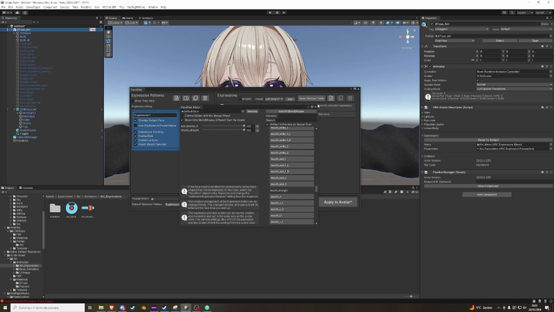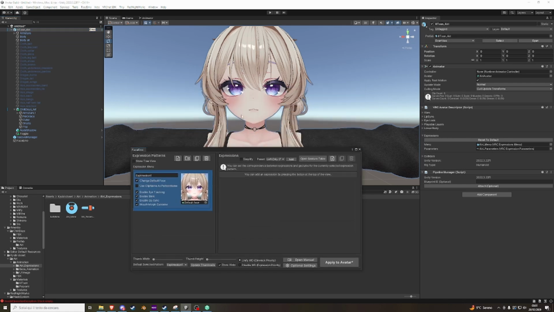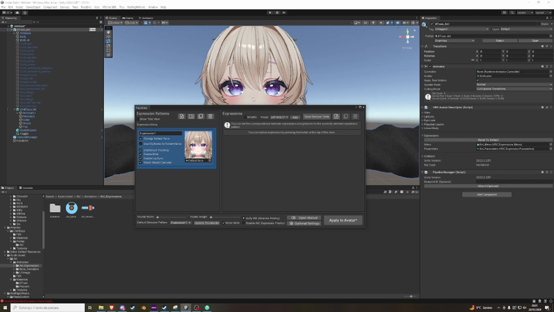It will create an expression and it will set up here. So our default expression now will be this. You will not see it here in the viewport, but every time you upload the avatar, your main expression will be that. Now we want to add expressions for all the other hand gestures that we have.